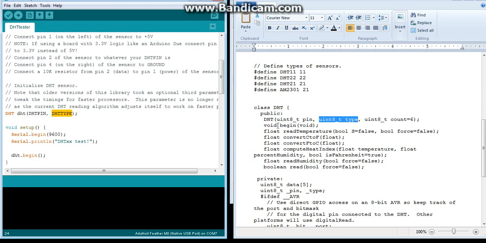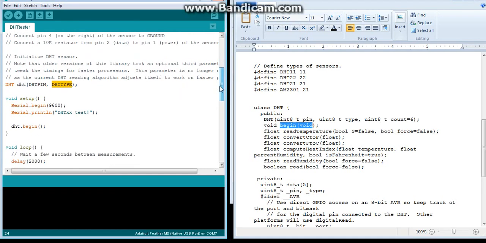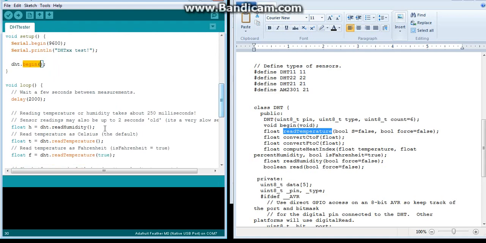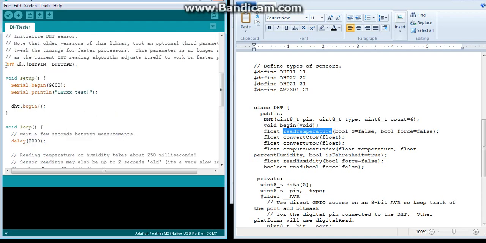Now, the next thing we have is the begin function. So there you see begin, and it is a void, meaning nothing there. And if we come down to our sketch, you see dht.begin. So we have called this instance right here that we've created, lowercase dht, and we begin it so that we are actually starting the sensor, basically. All right, following with me so far? Next we have read temperature. And if we scroll down here, you can see we have that function right here, read temperature function. And again, it's with the lowercase dht, which we defined up here.